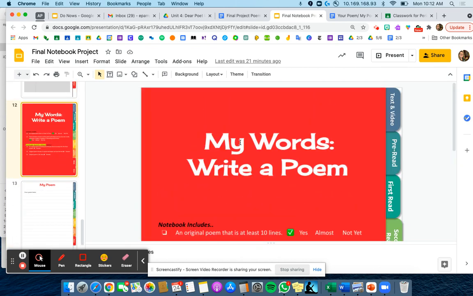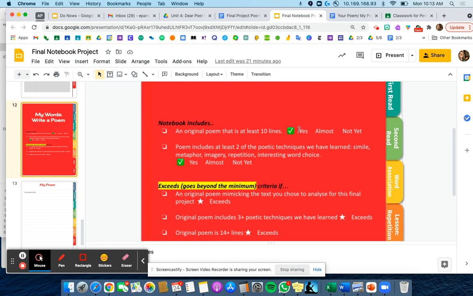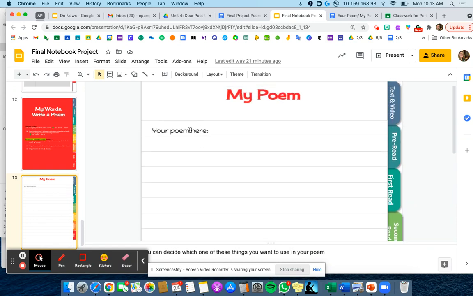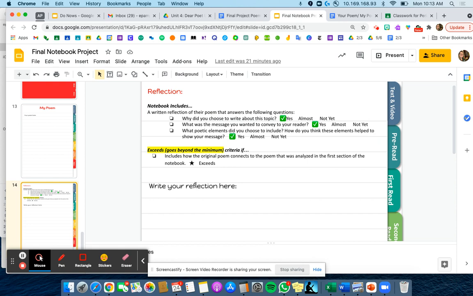And then finally, you're now going to transition to writing your own poem. So this poem should have 10 lines, and it should include at least 2 of the poetic techniques we have learned: simile, metaphor, imagery, repetition, or interesting word choice. That should go in here. Then you're going to include your poem, and then you'll write a last reflection.